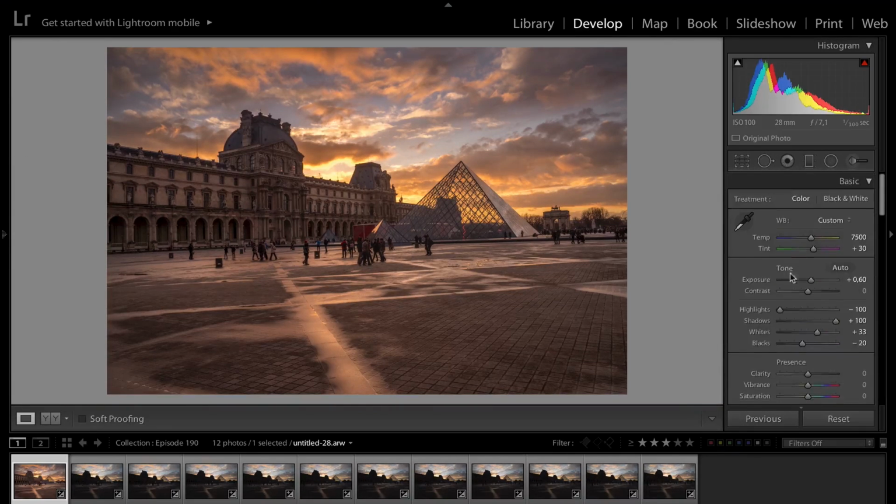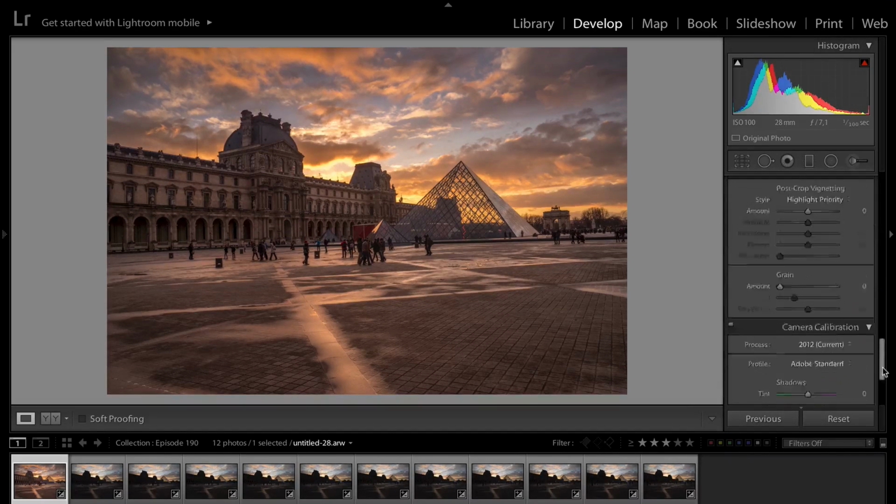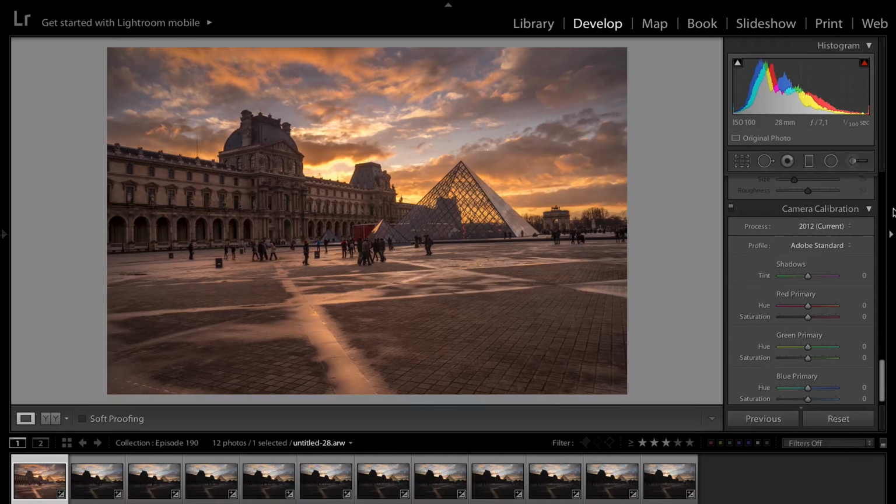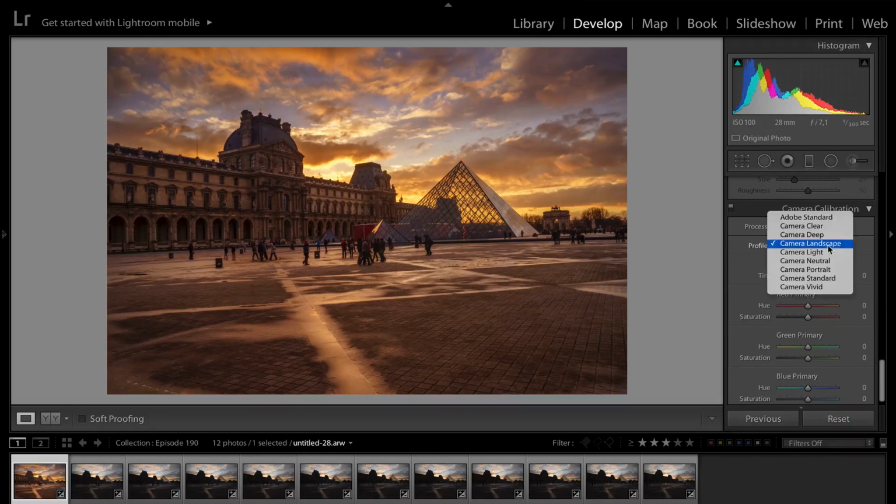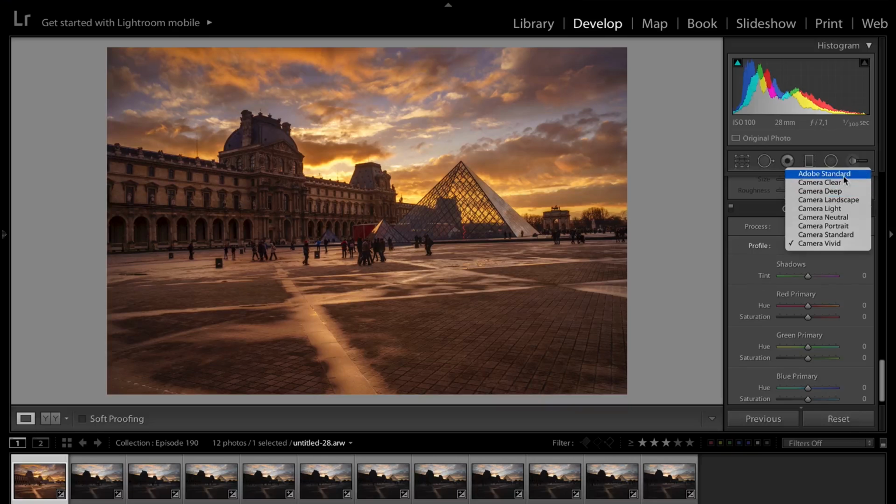And a little trick that I wanna give you, if you're not happy with your white balance, one thing you can do is you can go the whole way down here to camera calibration. And there are different presets, different ways of looking at basically the colors. So you can try, for example, to go to camera landscape, and it's gonna completely change the colors in your photo, or camera vivid. That's the two I usually check, vivid, landscape, and standard.